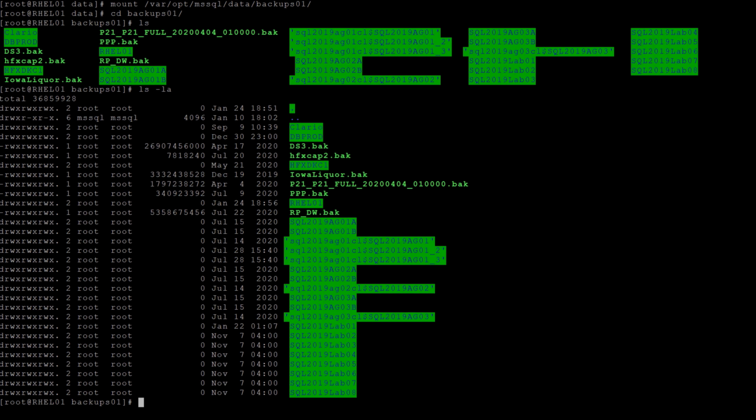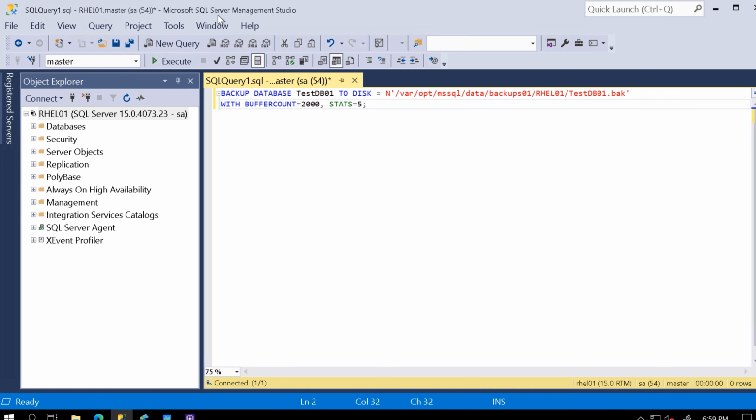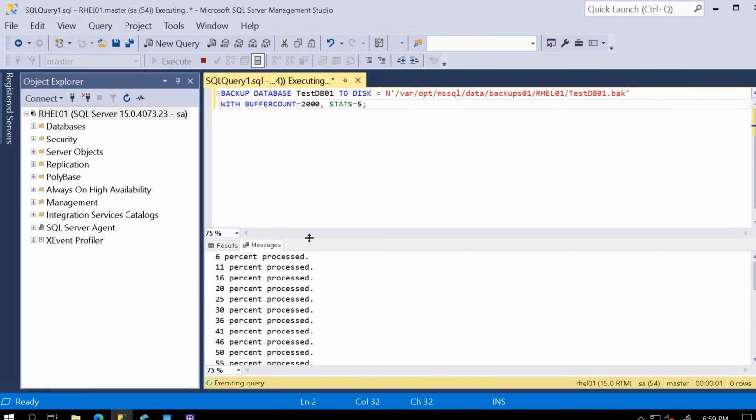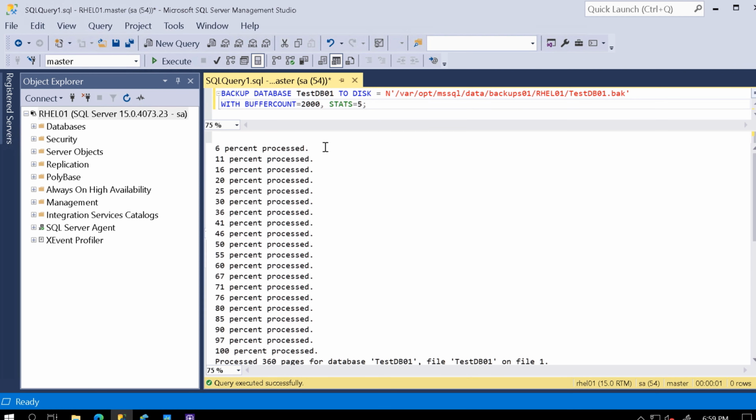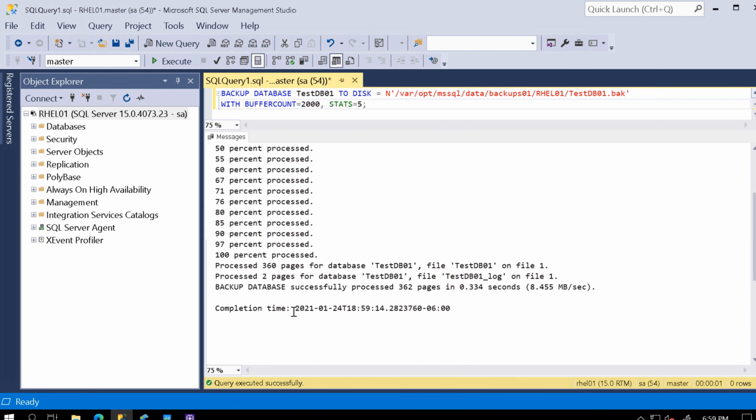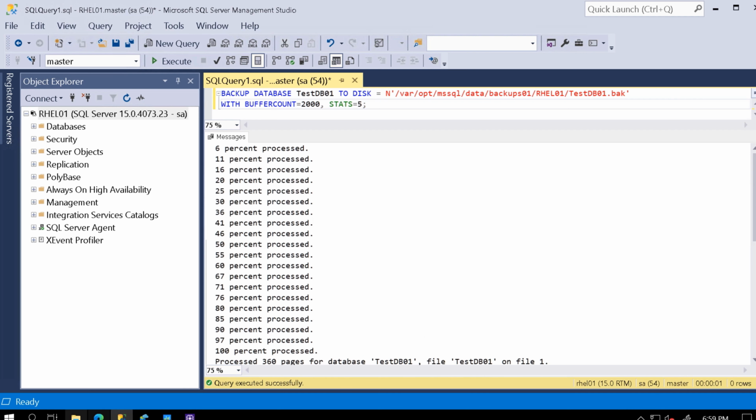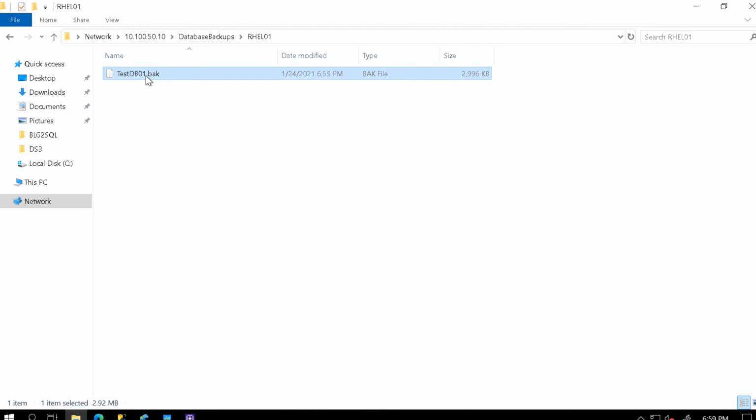There we go. So now, to back this up, we literally just back it up to a local folder on this machine, except it's actually over the network. And you can see the backup command runs just like normal. In fact, we can actually browse to the share, and there's our file. Nice and easy, nice and straightforward.